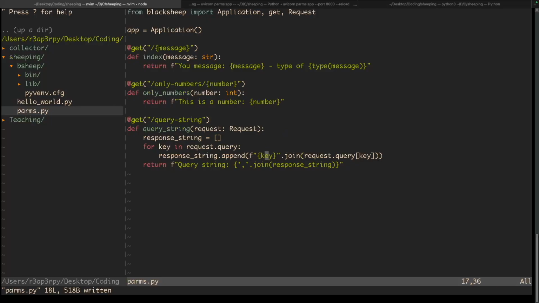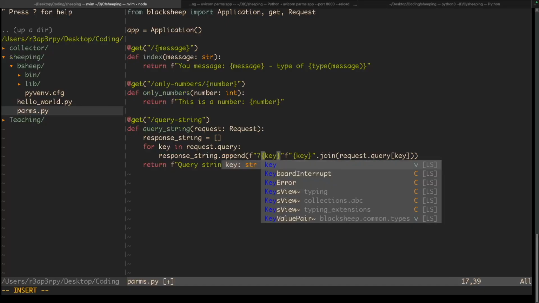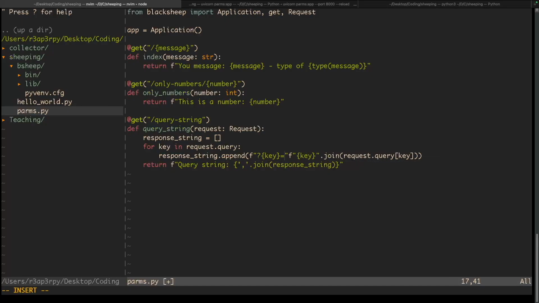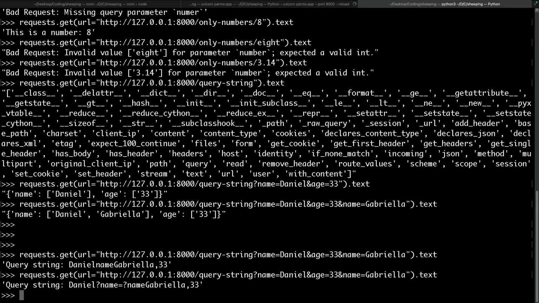Let's formulate it a little bit differently. So let's say this is the first part, and we say question mark key equals, and this way. Now if I hit it once again, you can see that the query string is name Daniel and name Gabriella.